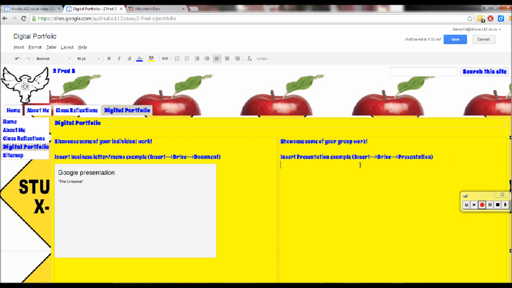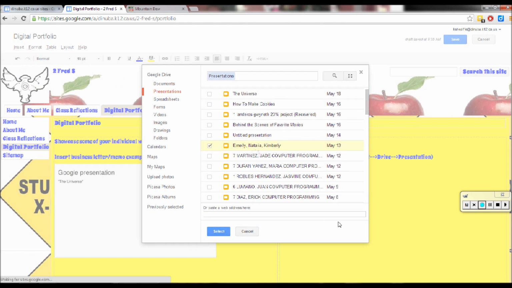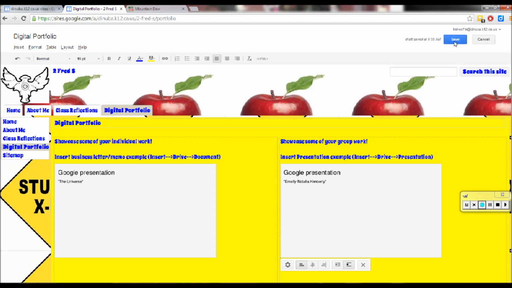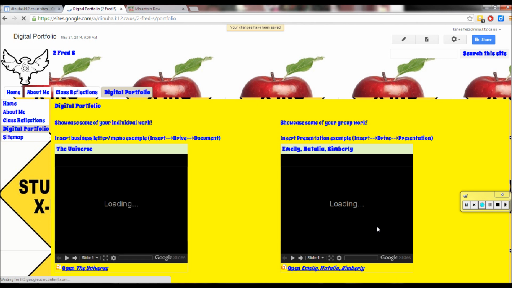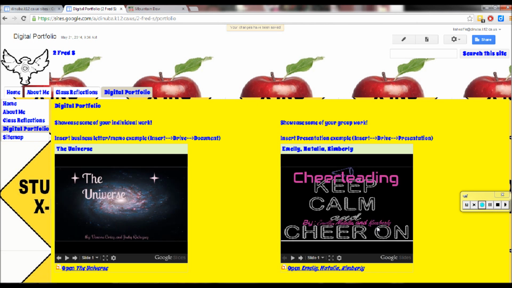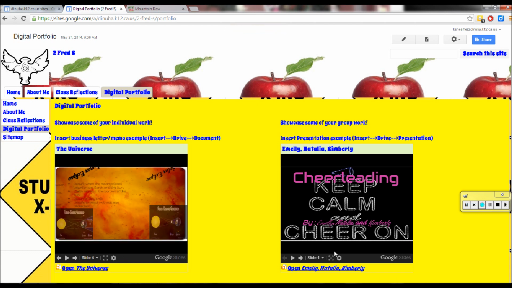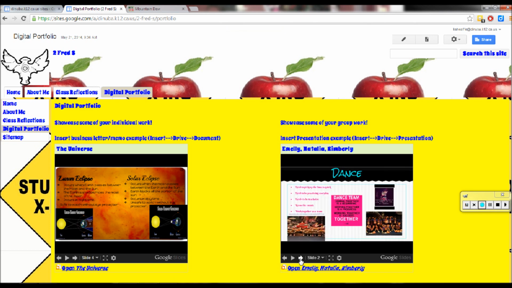Let's do one on the other side. I'm going to go Insert, Drive, Document. Okay, so I'm going to select this one here. I'm going to leave the title. I'm going to save it. So watch what happens when I save. It should show a preview of the slideshow. Isn't that awesome? And you can actually go through and see a miniature presentation of this is your work. This is stuff that you created, stuff on your files.